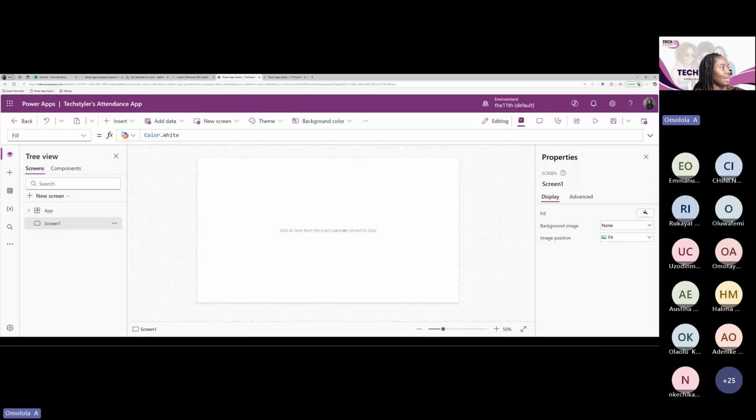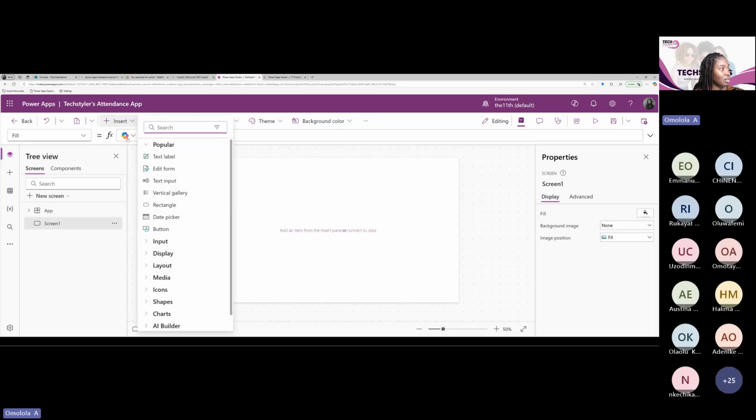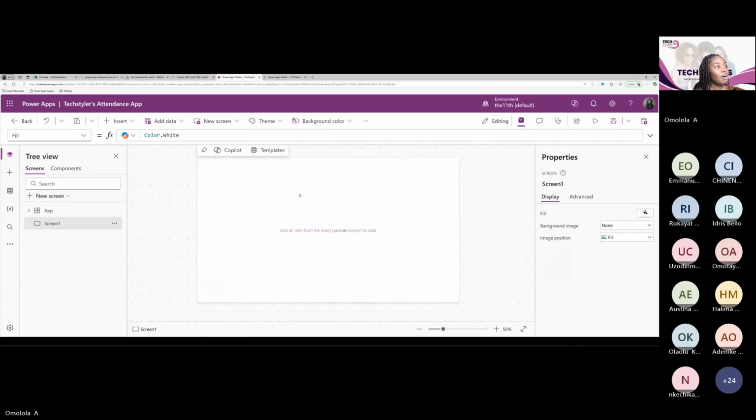And the only thing we'll be adding to our tree view before we end this class is a form, right? An edit form. So I'm just going to add an edit form to this. Now, Power Apps has introduced something we call modern controls, but I'm not going to go there right now. I'm going to give us that as an assignment.